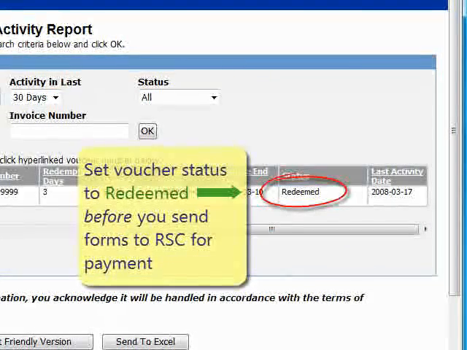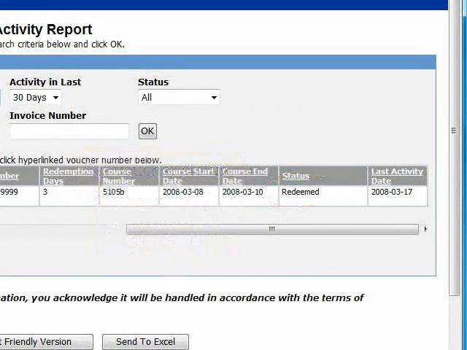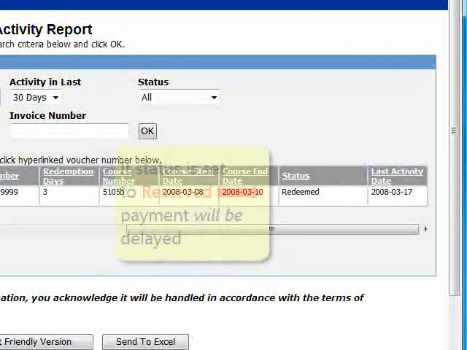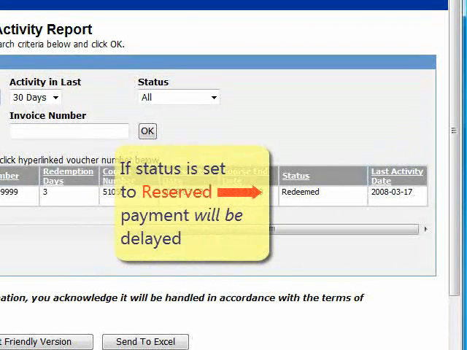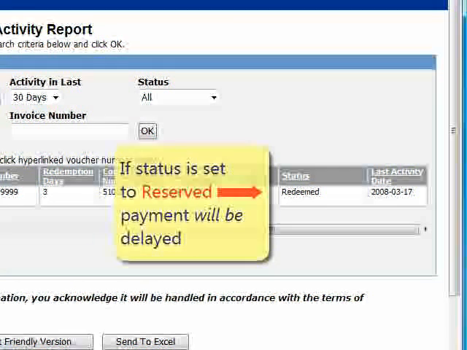It's important that the status of all vouchers is changed to redeemed before the redemption and invoice forms are sent to the RSC for payment. Payment will not be made for a voucher that has not been redeemed in the system. Therefore, if the status is set to reserved, payment will be delayed.